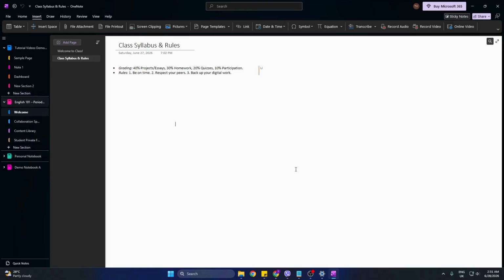First, you need to open Microsoft OneNote Desktop. If you have it installed, simply launch the application from your desktop or start menu. This is your digital notebook where all the magic happens.